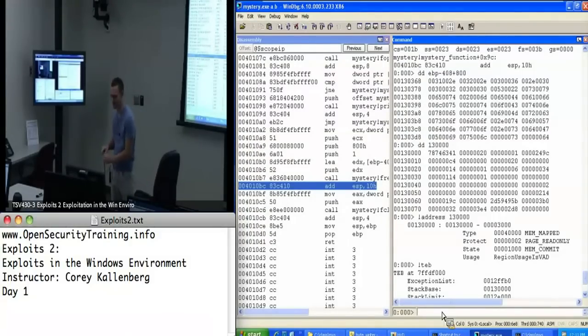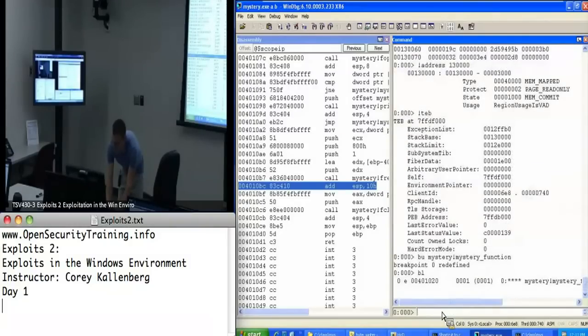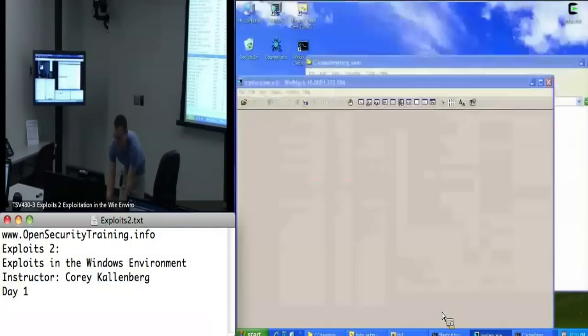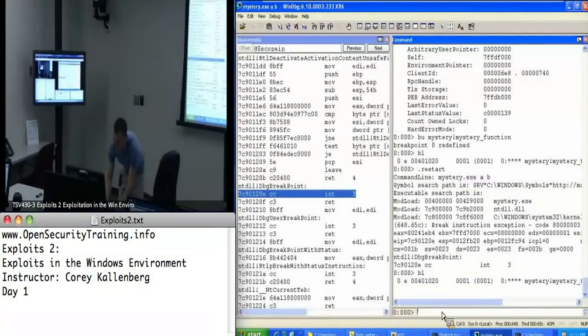I'll show how to use my method, and you can address it afterwards. If you use the BU command, it's like set breakpoint unresolved or something like that. With the BU, if I restart here, it'll still be there.